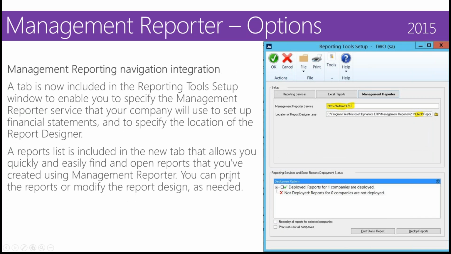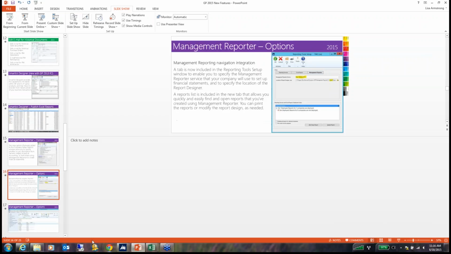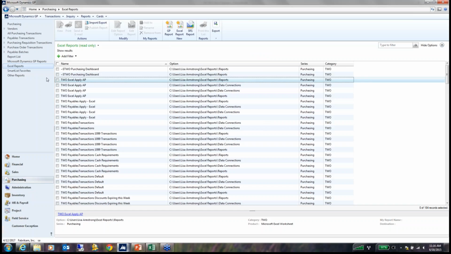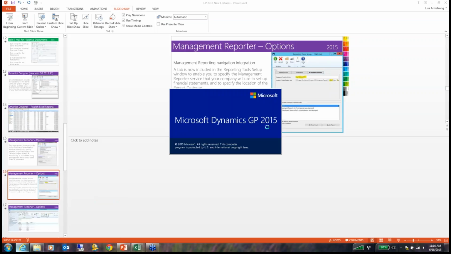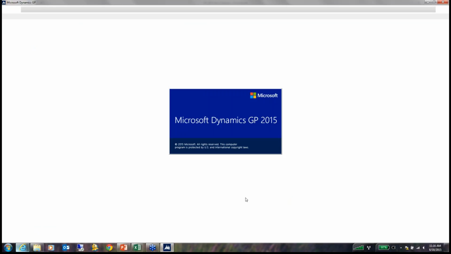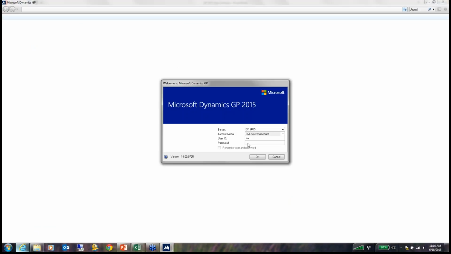Under reporting tool setup, let's actually visit that for just a moment, because this is something most folks do not know about. I'm going to get out of SmartList here, and I think I just closed out of GP. Just a moment. I hate it when I do that. It's the X. All right.